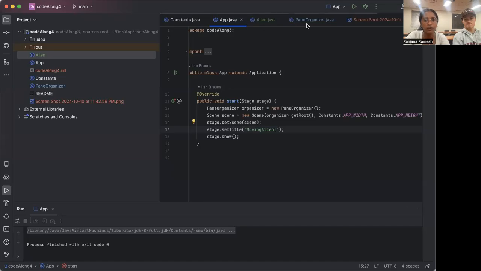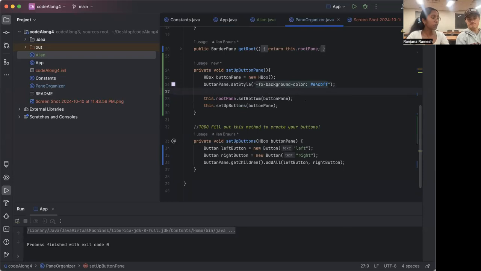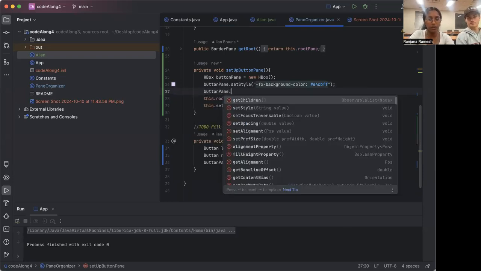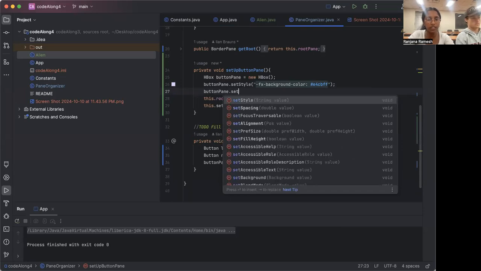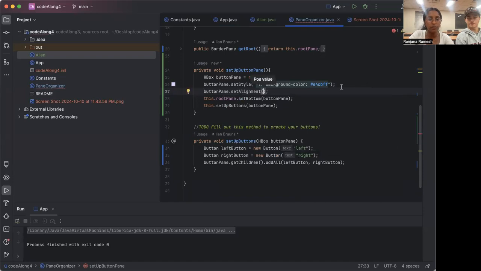Great. So now let's do what Sean said earlier. We're going to set alignment. This is just something visually appealing that you can do. And the great thing about cartoon is you have so much creative freedom to do anything. In this case, we're going to set the alignment of our button pane to the center, because right now our buttons are on the left side of the pane. We want them to be in the middle. How do you do that?